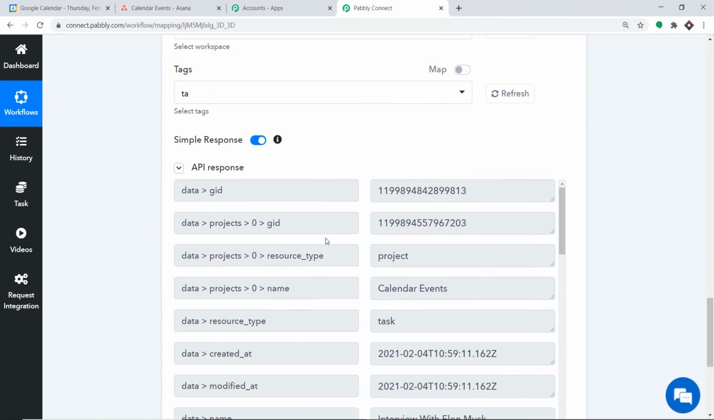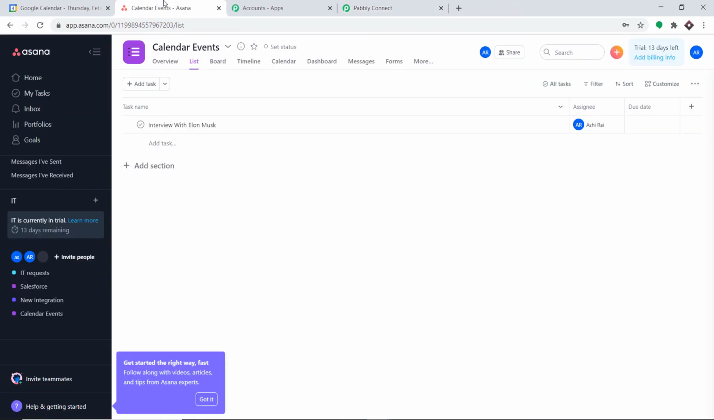Okay, so the API response is showing the data has been sent. So let's have a look. So yes, we do have a task called interview with Elon Musk. Excellent. So the presence of this task in Asana shows that we have successfully integrated Asana and Google Calendar with the help of Pabbly Connect. So how about we double check if our integration is working fine or not.